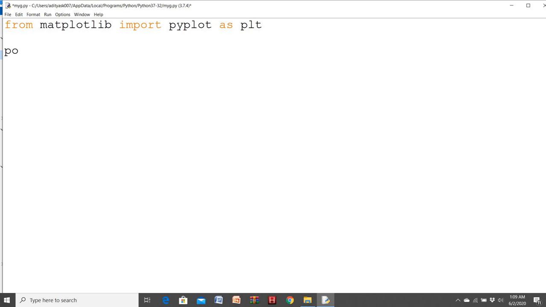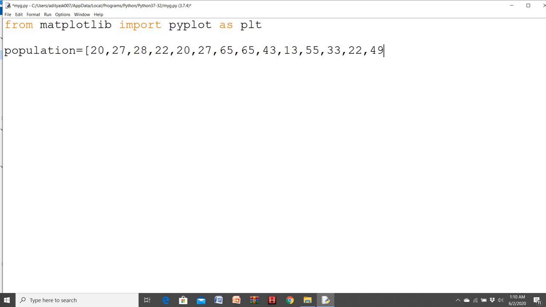What we'll have is a data called population. Population is nothing but our data, which is a list. Our population will have random ages. So we'll have random ages of 20, 27, 28, then 22, then 20 again, then 27, then 50, 65, then 65, then 43, then 13, and 55, then 33, then 22, then 49. So this will be my population of ages. This is nothing but random data that I have.